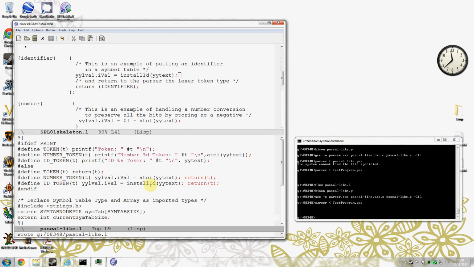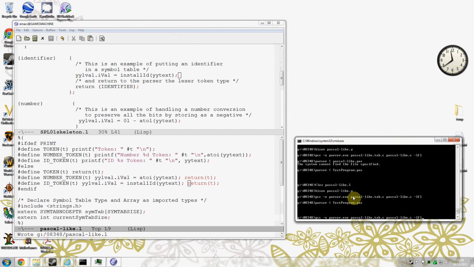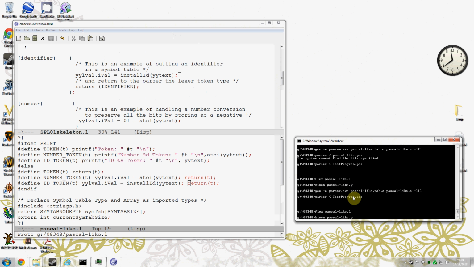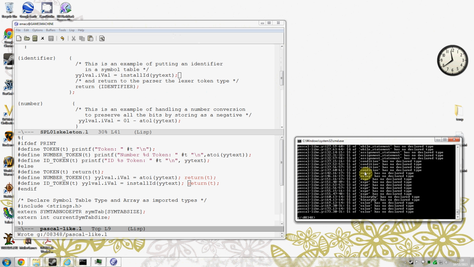So now if it's a number or an ID, we can save its value. We can pick it up in the parse tree when we build a node, and we can create all the nodes. So let's go and build this all and see how it works. I've changed all the files, so I have to run them through Flex. I have to run them through Bison.